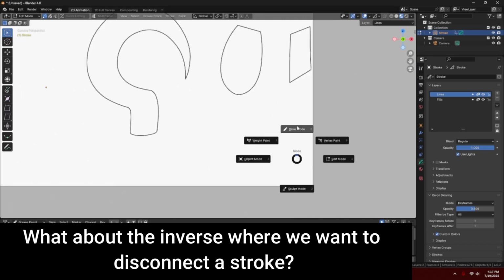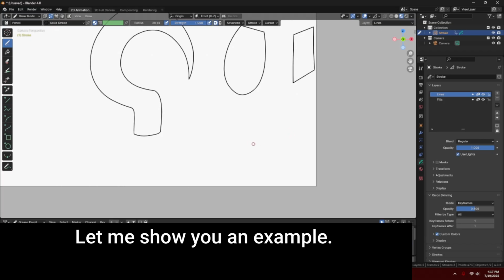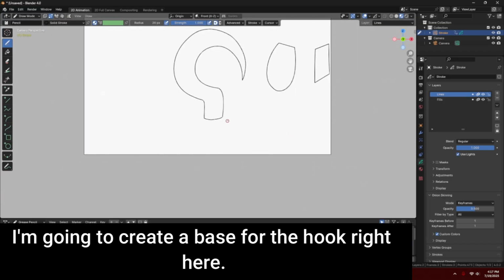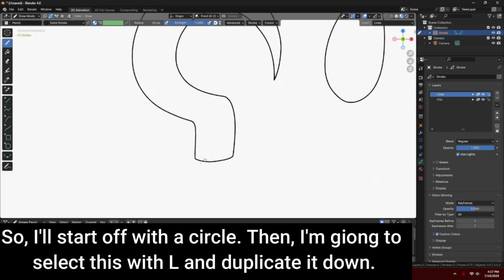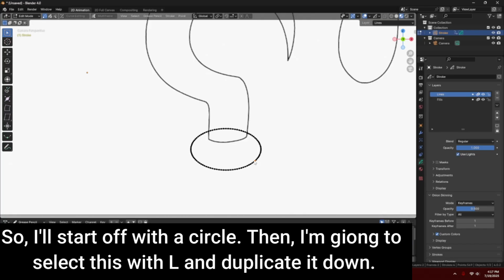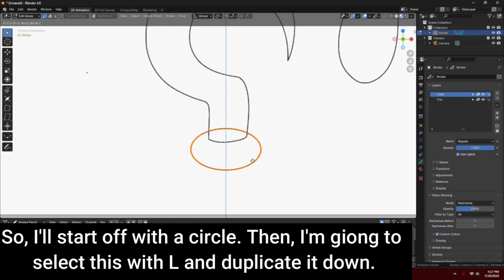What about the inverse, where we want to disconnect a stroke? Let me show you an example where that's really good. I'm going to create a base for the hook right here. So I'll start off with a circle. Then I'm going to select this with L, and then duplicate it down.